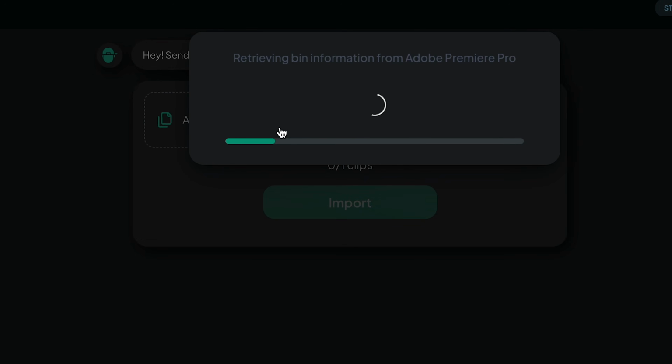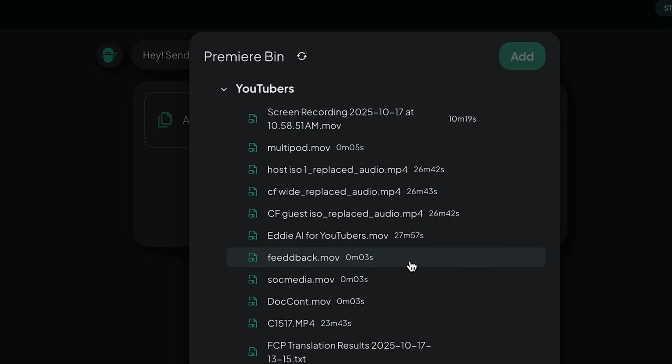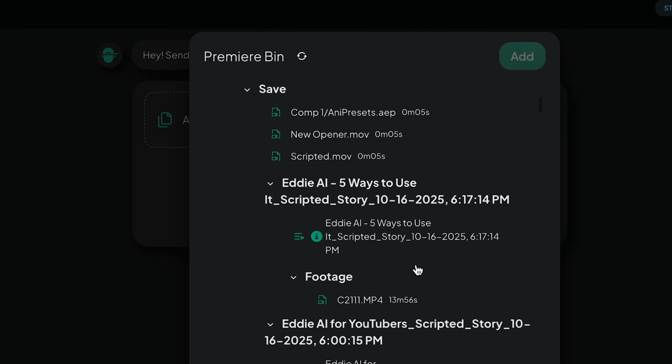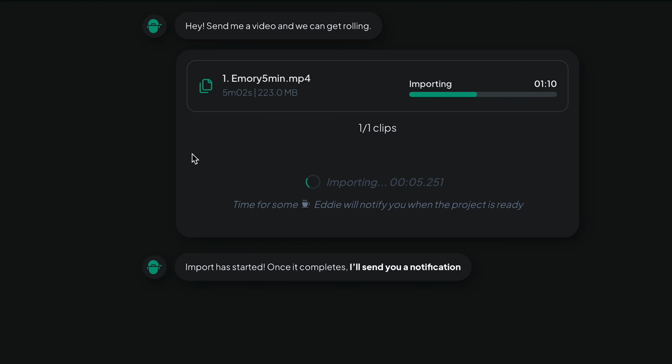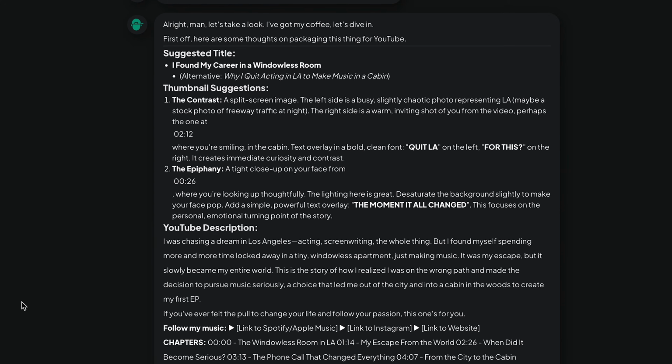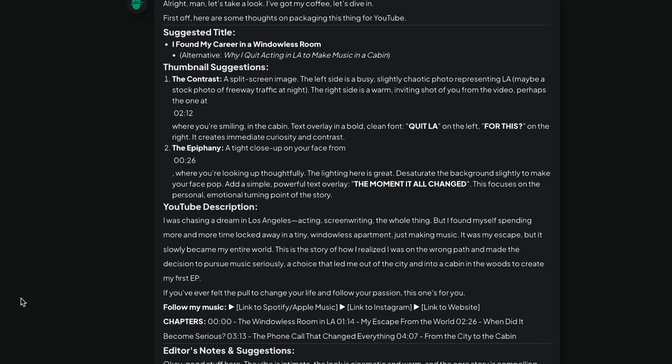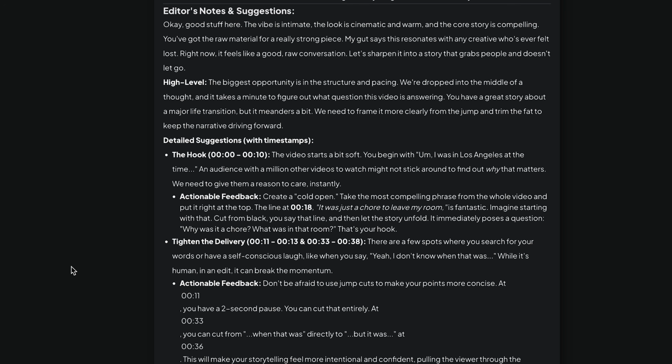Just pull the sequence from the bin in your editing software in feedback mode, or just drop an exported MP4 or MOV. Eddie will analyze the video using both visual and audio modalities. After a few moments, Eddie will provide actionable feedback and holistic commentary on your edit. You get high-level comments on the full video, as well as time-stamped feedback, making finding the fixes super easy.